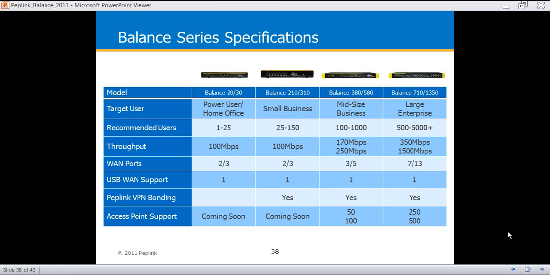Retail pricing on these models: the Balance 20 sells for $295. The Balance 30 sells for $395. The 210, 310 are $1295 and $1495 respectively. The 380 and 580 are priced at $1995 and $2995, while the 710 sells for $3995 and the 1350 at $6995.